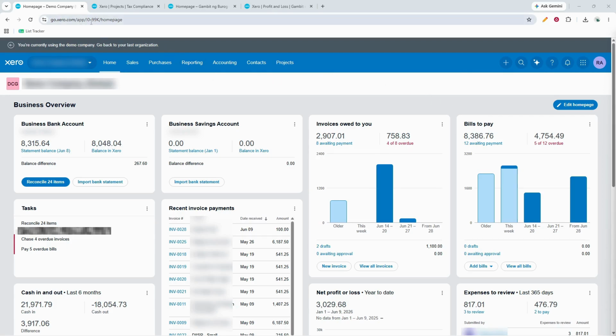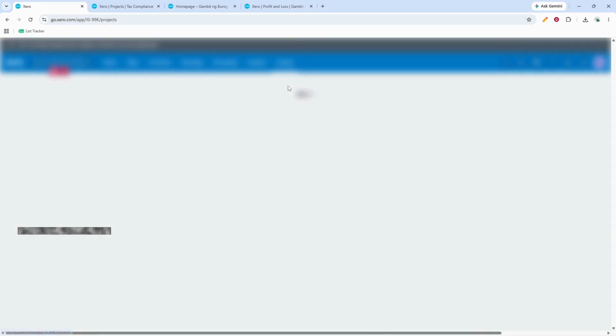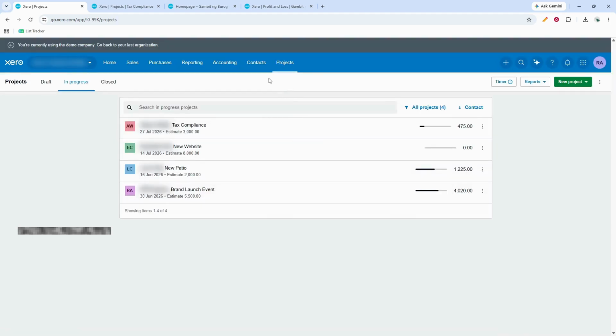Once you're in, look at the top menu and open Projects. This is the area where you can manage individual jobs, track time, record costs, and monitor how each project is progressing financially. Next, create a new project by clicking New Project.